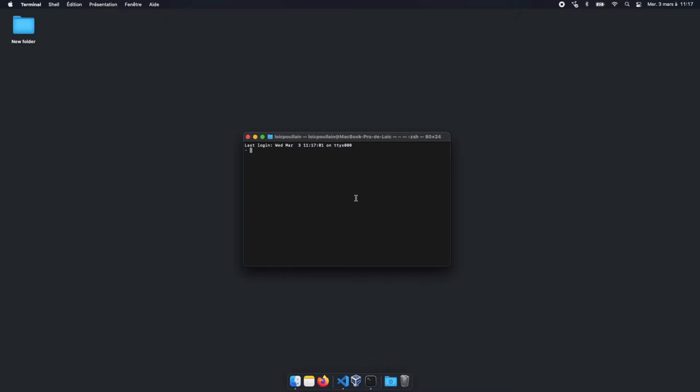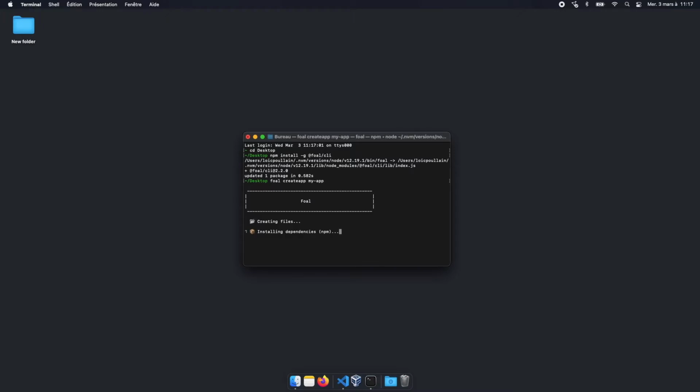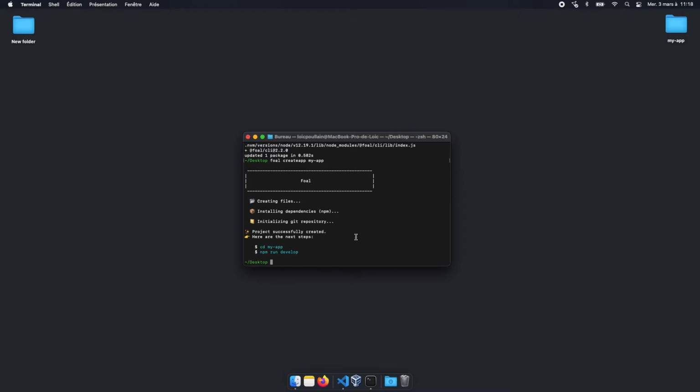Let's open a new terminal. First, you need to install globally the command line interface, or CLI, of FoalTS. It will help you create a new project and generate files all along your development. Then you can create a new application with the create-app command. This command generates a new directory with the basic structure of the new application. It also installs all the dependencies.